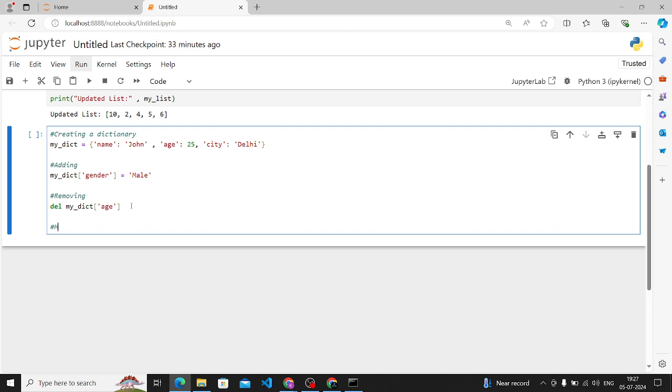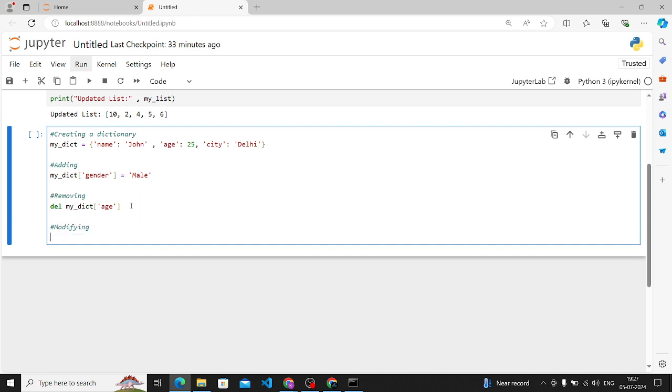Now the third operation is modifying. So how to modify? Here you have to mention the key that you want to modify, and here its updated value. So here the city key we have already created. So now we are going to replace the Delhi value with the Mumbai value. So this is your modification.